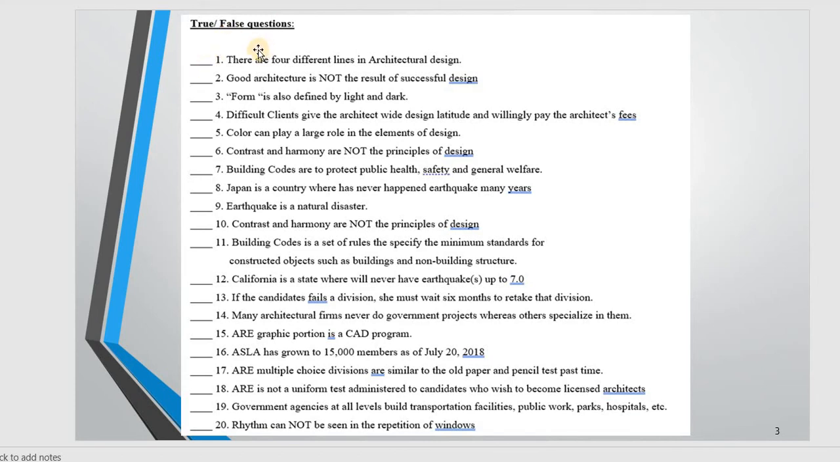For true and false, one more time, I need you to read the statement and put T for true and F for false. Don't write a letter between T and F, because if I cannot read a clear T or F, I will not give you credit for that sentence. So write either T for true or F for false on this one. Okay.